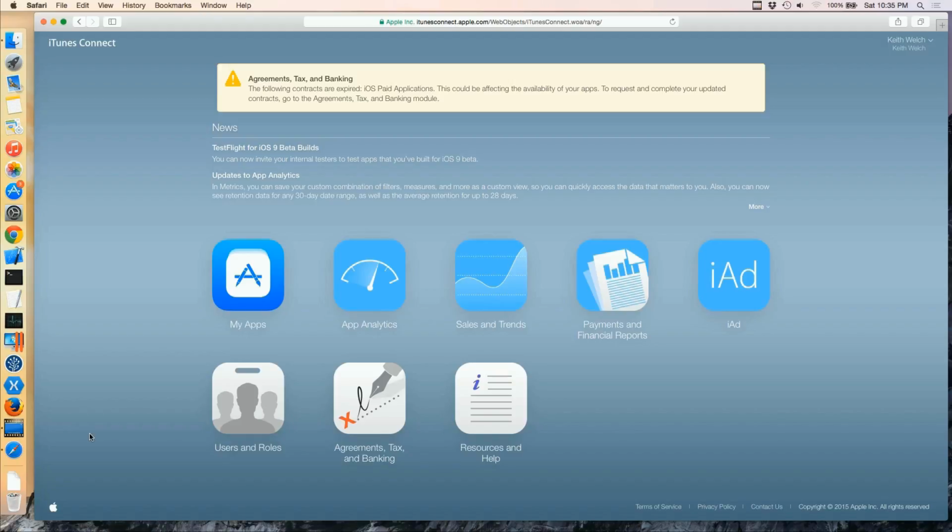So now that we've got this kind of setup information done, in the next lesson we'll take a look at running in Xcode and building our first application.